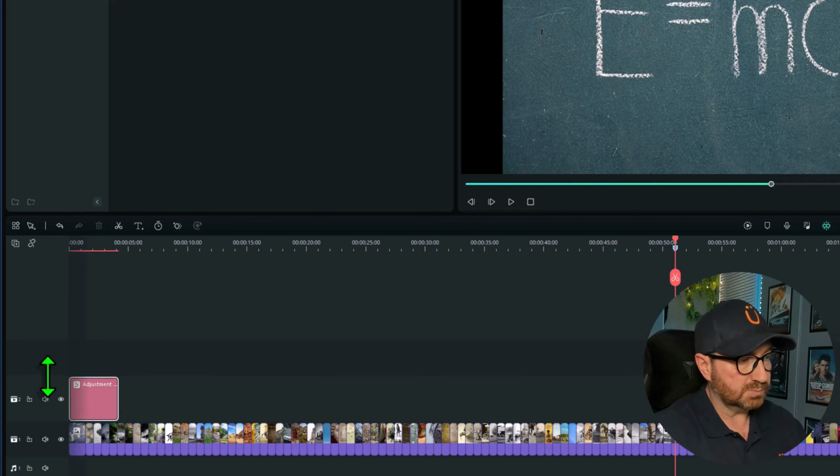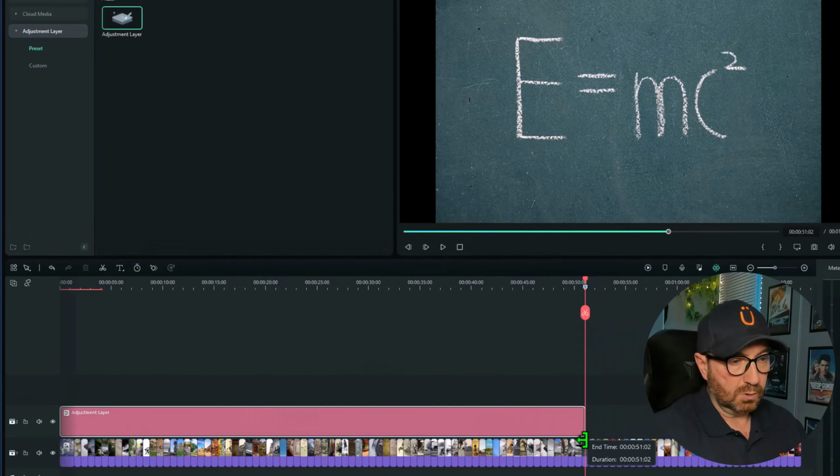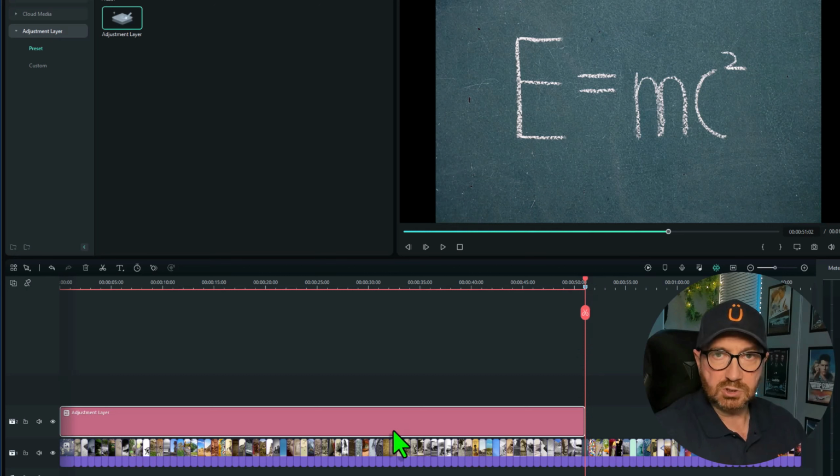I'll just make that a bit smaller. We then drag that across to the same length or up to where the marker is, and now any effects we do within this adjustment layer will apply to every one of these images. Great time saver. So what I want to do is create a black and white effect on all of these images. Let me just go to an image that is color.